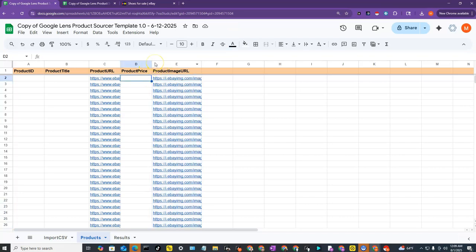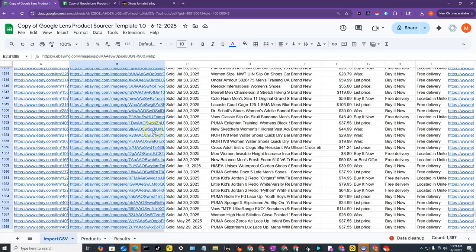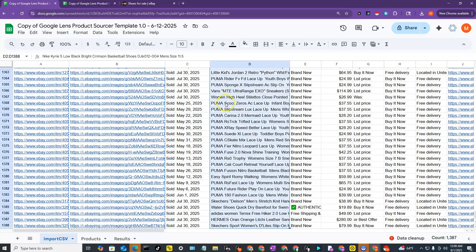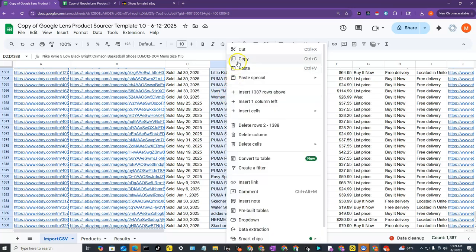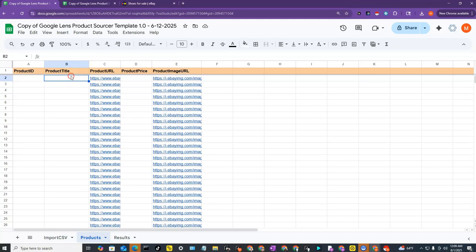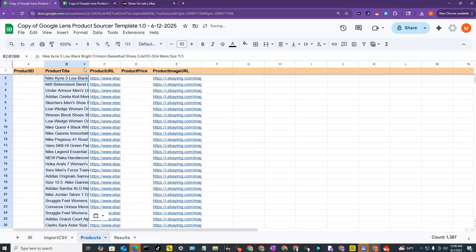All right, so what's left are two columns, the title column and the price column. So I will go back again to import CSV, Control Home to get back to the top. I've already explained that stuff, so I'm just going to do it this time. Titles: Control Shift Down to select all the titles, right click, copy, click back to the product sheet, right click, paste the titles, go back.